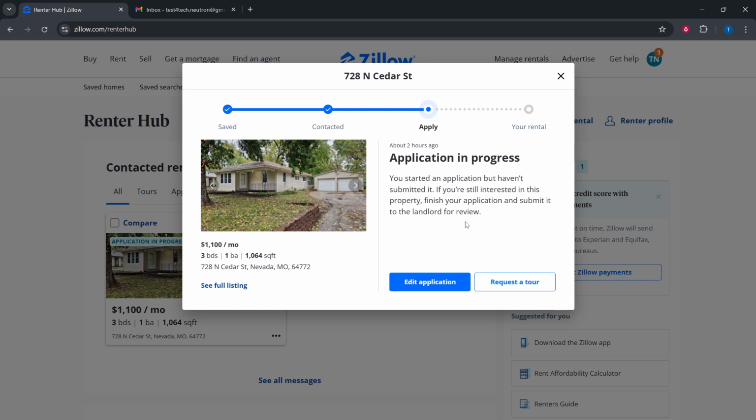If you don't see your application at all, double-check that you're signed in to the correct account. Sometimes switching accounts is all it takes for the list to appear. And remember, Zillow may also send status updates by email, so keep an eye on your inbox while you wait.